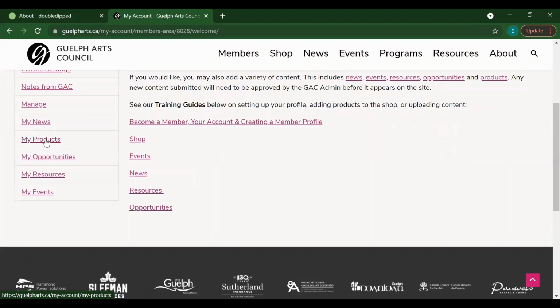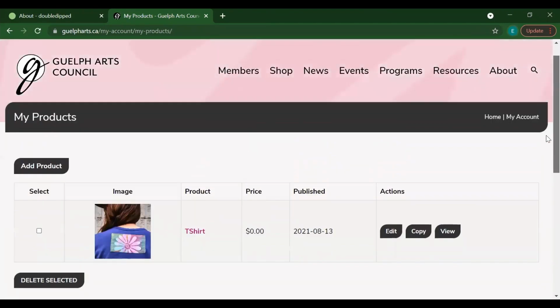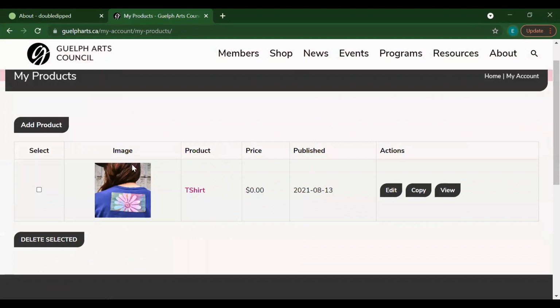So you can go back to your membership dashboard from the top menu and click My Products, and you'll be able to see that product that you just put in. And where it says here under Publish, it will show the date once it's been approved by one of us. And you can also click Edit here.